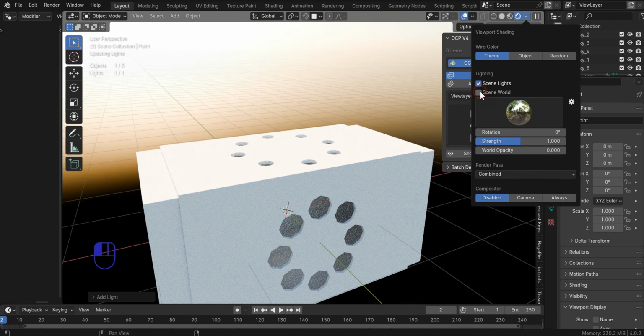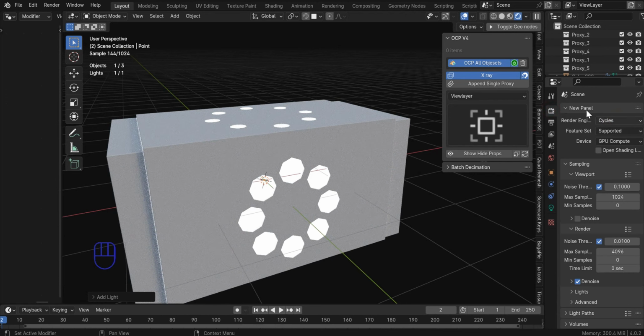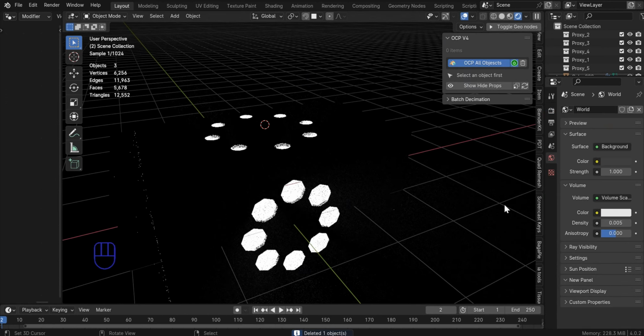Put this to 0.005, something like that. I want to grab my light, put this to like maybe 2000. Make sure I'm on actual Cycles to do this. And you've got to kind of play around with the density in the world here. So maybe 0.05. There we go. Get some cool rays coming out of there.